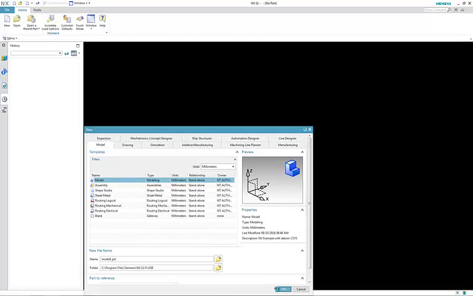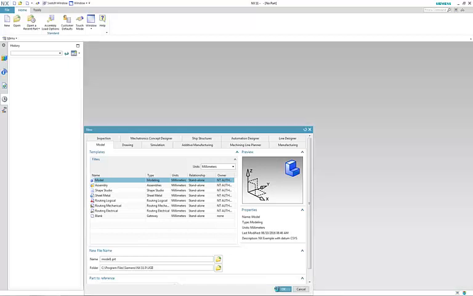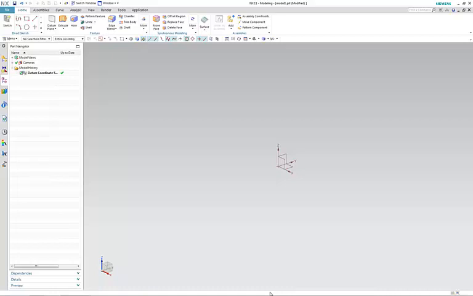Now, NX has a number of different coordinate systems, denoted as CSYS, and it is important to understand their purposes. Firstly, the absolute coordinate system is universal throughout NX and is fixed. This coincides with the X, Y, Z axes displayed in the bottom left corner of the workspace.